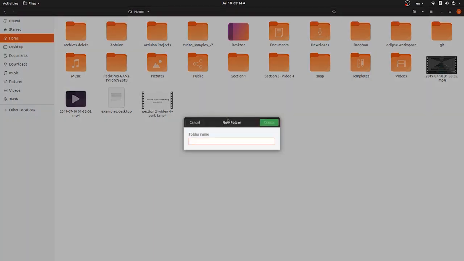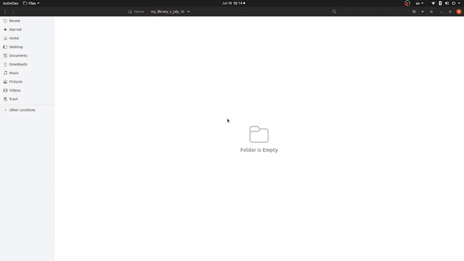I'll give it a name and make sure that the name is alphanumeric and it doesn't have any irregular characters or spaces and so on. I'll give it the name my_library_v July 10. I'll save it. I'll go inside the directory I've just created. I will place my source code.